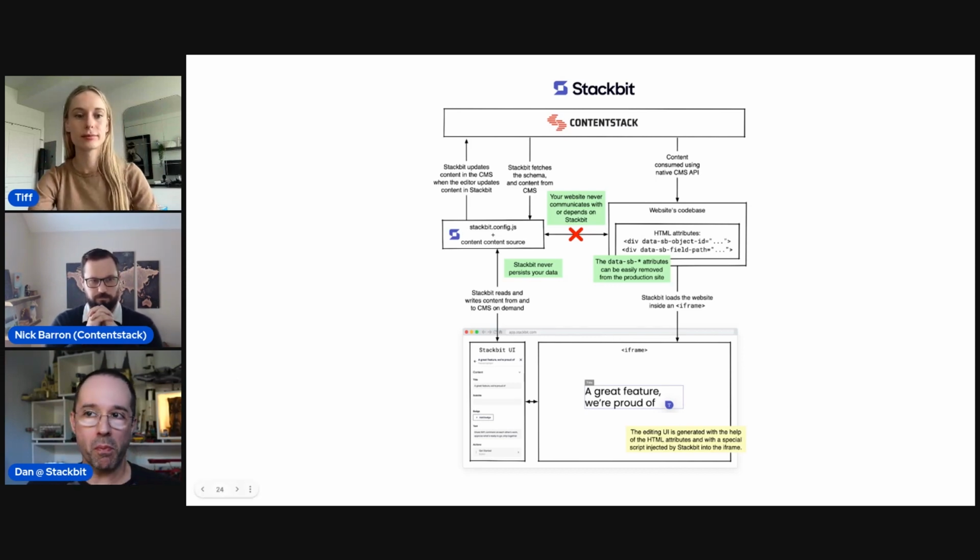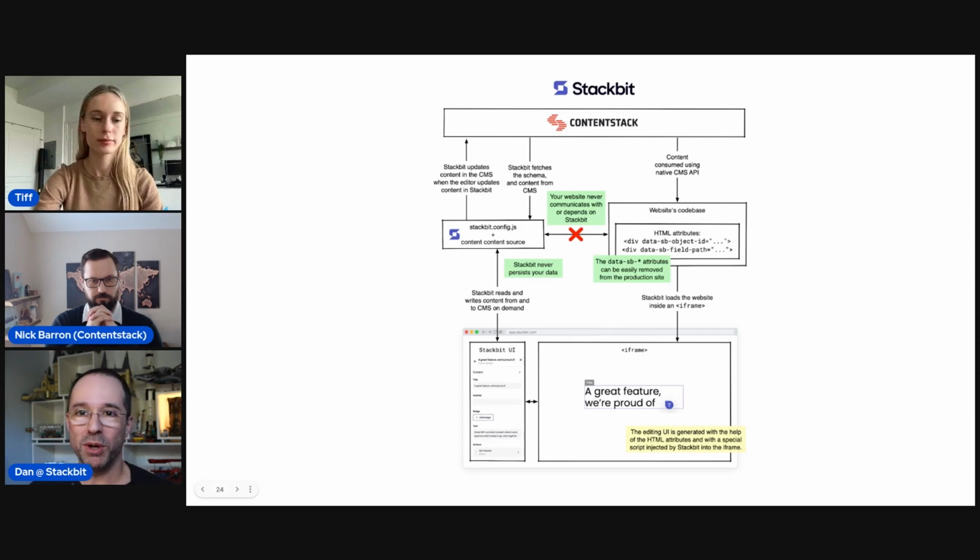Cool. So with that, we can jump into a demo and talk about concrete things as we see them. Perfect. I'm going to stop sharing my screen and pull up the demo here. Give me a moment.